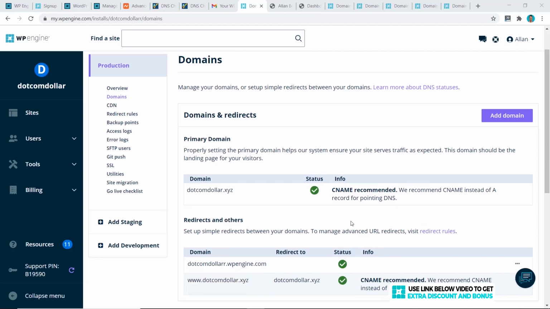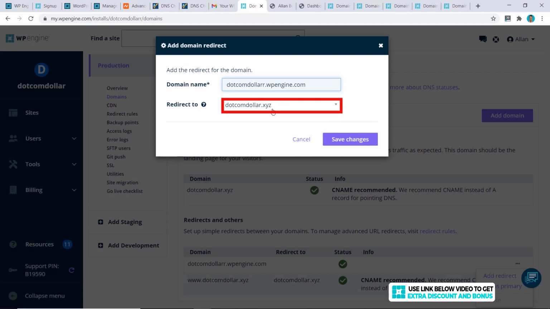One more thing that you must check and make sure you do is to redirect all the domain types to our main domain name. So for example here, the wpengine.com domain has not been redirected to the main domain yet. So you have to click here and click on add redirect. Now redirect it to the main domain and then click on save changes.